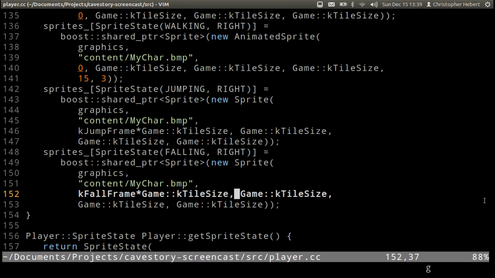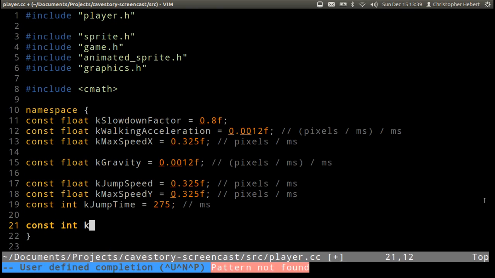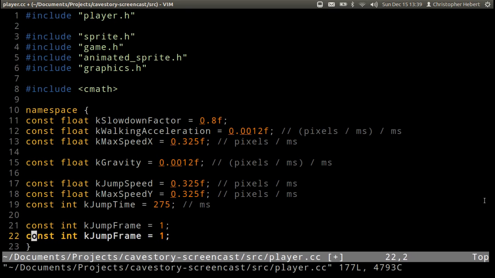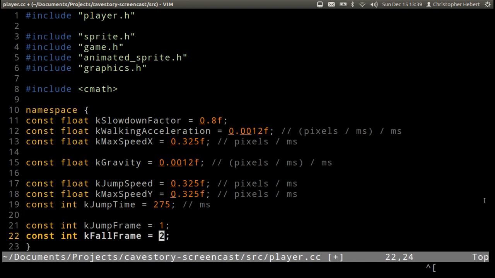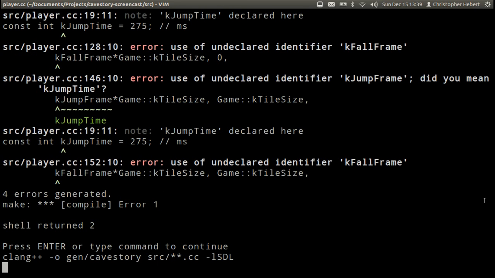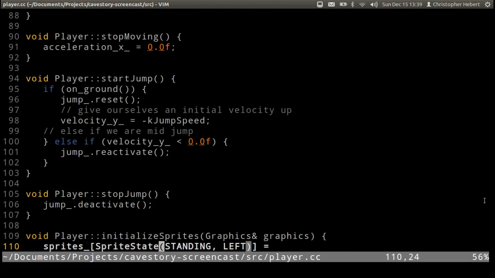We're missing our k jump frame and k fall frame, so constant k jump frame. It's going to be the second frame, but since we're 0 based, that means it's 1. And our fall frame is going to be the third frame, so that's going to be 2. So let's see if this compiles. And it compiles successfully.